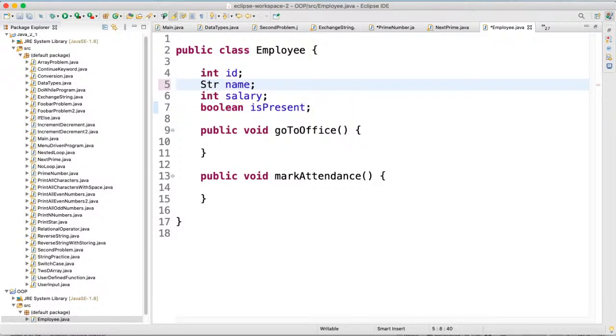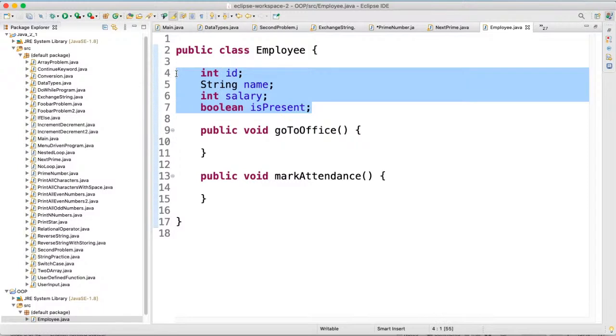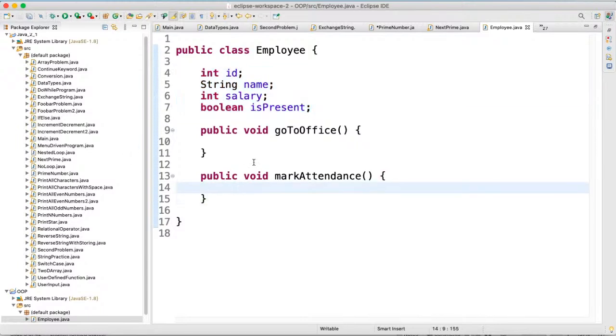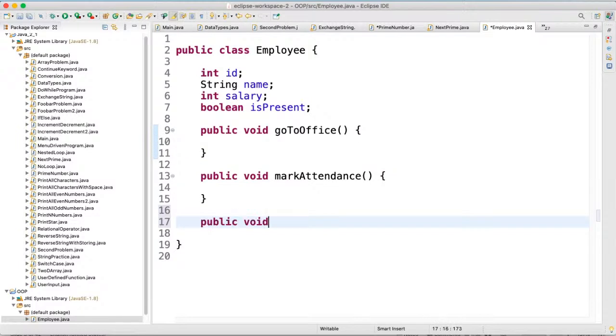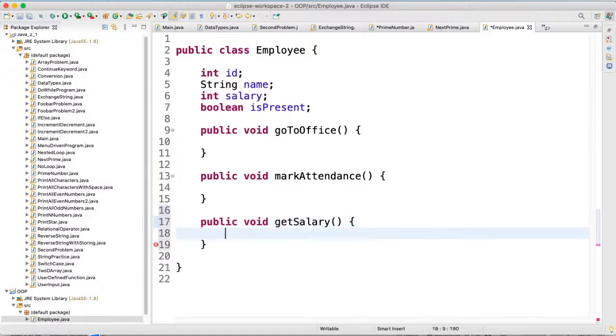Name will be a string, I think. Yeah, good catch, guys. Name will be a string. This will be a boolean. We have got a combination of integer and string. Okay, goToOffice, markAttendance, or it can be withdrawSalary or getSalary, right? We will have some behavior as a part of the Employee class.